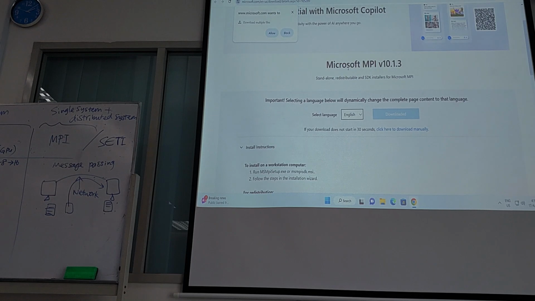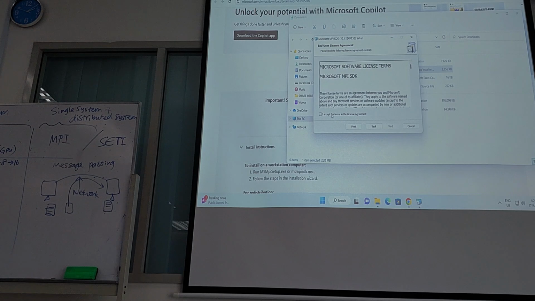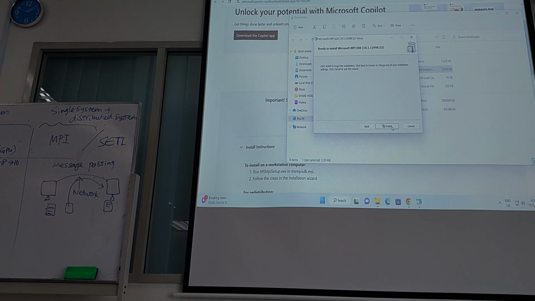Okay, one is the SDK where we use C++ to do the MPI. The other one is actually a program to start the MPI process. So you need both. Now we have them downloaded. There are 2 files there. You can install in any order. Install the SDK first. This one is going to be used by our Visual Studio IDE in order to compile together with our C++ code.